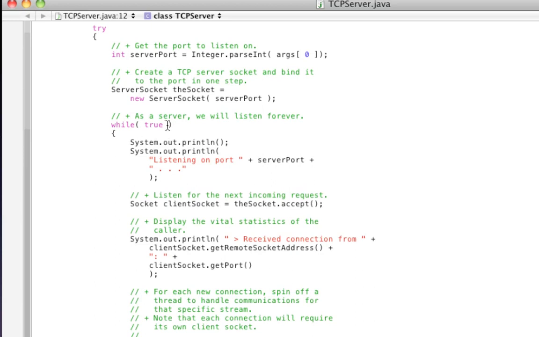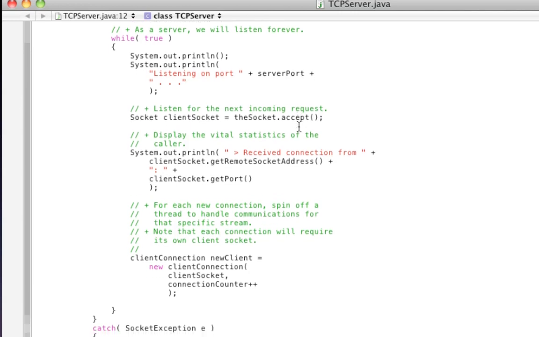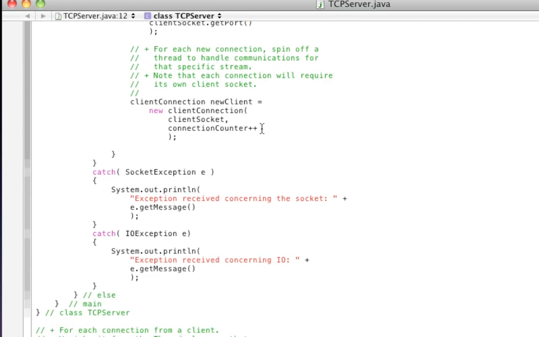And we're going to listen to it. And then we are going to listen for the next incoming request, and we're going to accept it. So the client socket is equal to the socket's accept method to receive it. Then we're going to get the remote socket address and then get the port number from the client. And then we have the client connection. We're going to set up a client connection.